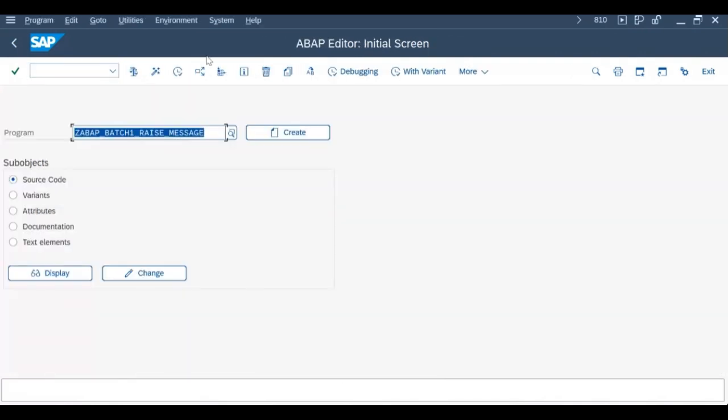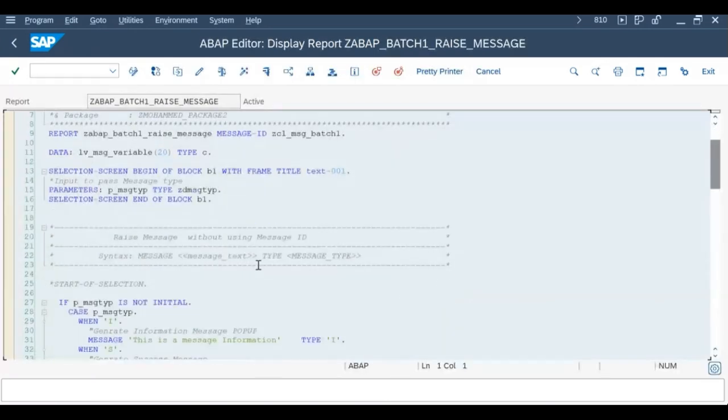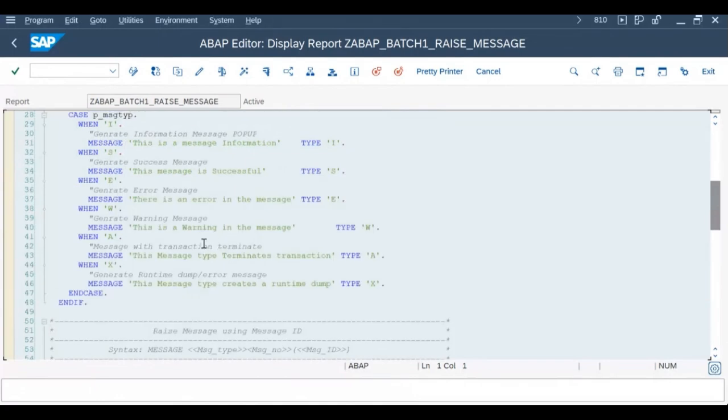You try to make use of these messages as per your requirement. Most of the time in real time we will make use of this concept. Okay, so that's about the concept of messages. All right.